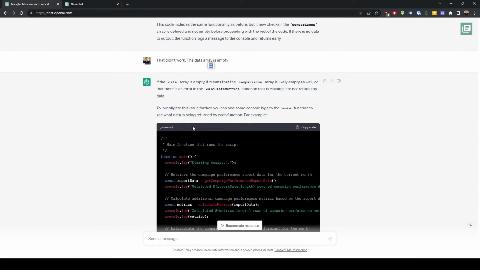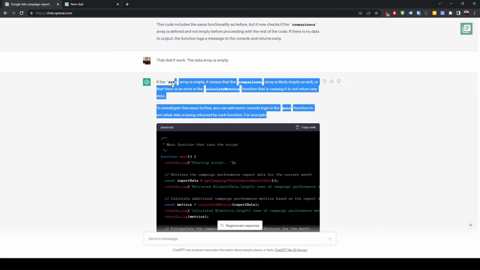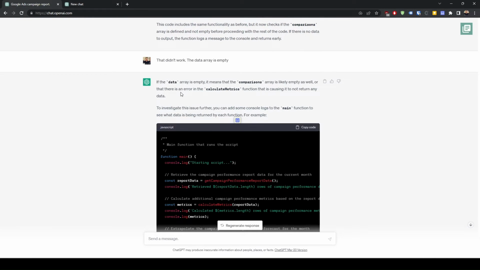It says to investigate further, add console.log. So it's sort of saying, I don't know, but you can investigate further by doing this, which doesn't really help me. And I want to keep this video purely ChatGPT. I don't want to go in and program and fix things. It's not what it's about. So I would just call that a hurdle we can't get over because it's just sort of giving up.